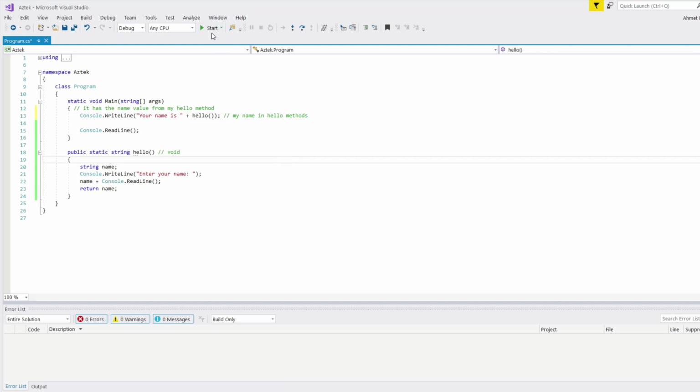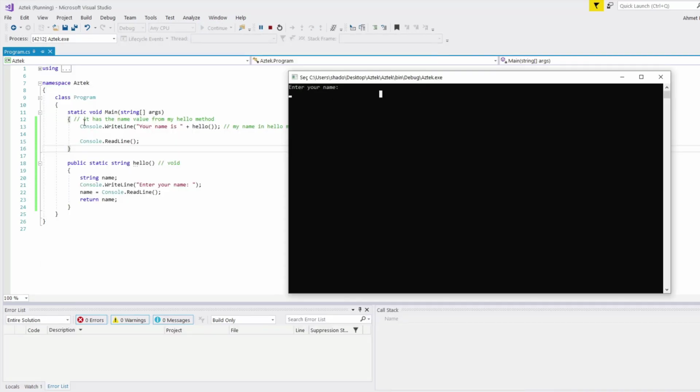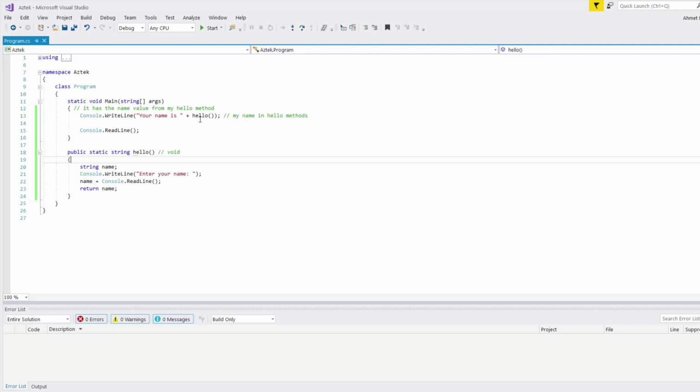So if I execute this command while calling my method in my console write line command, it's not going to matter if I wrote string name or not. So let me just write Ahmet, and as you can see, your name is Ahmet. I didn't assign a string variable to this hello call, but what did it do? It again called my hello method and returned the variable name value here.